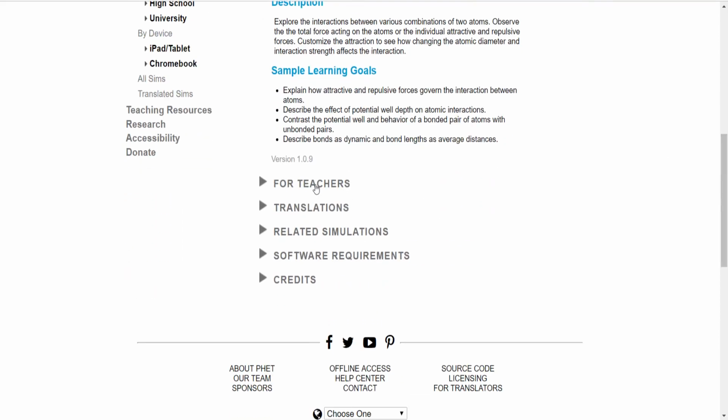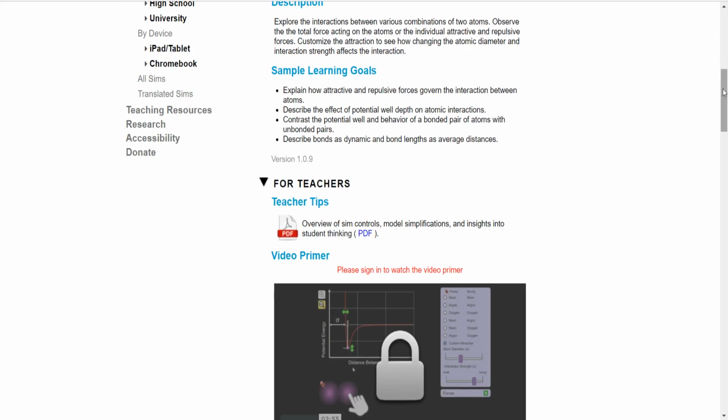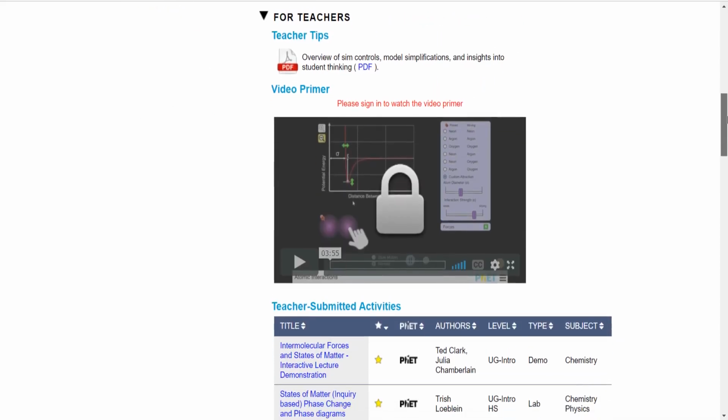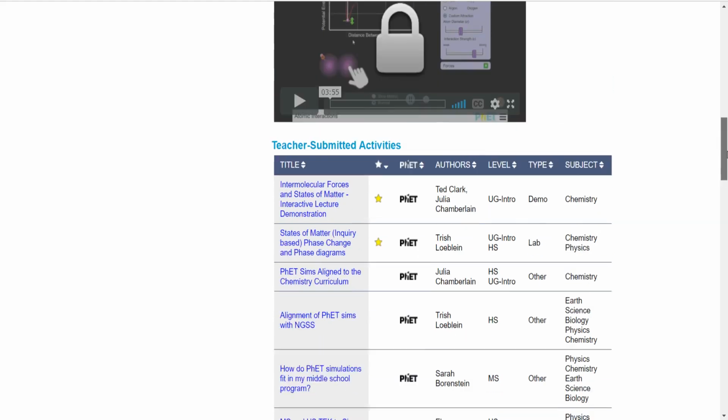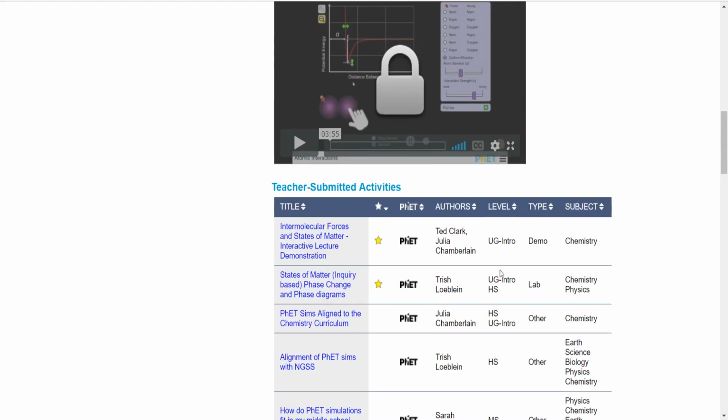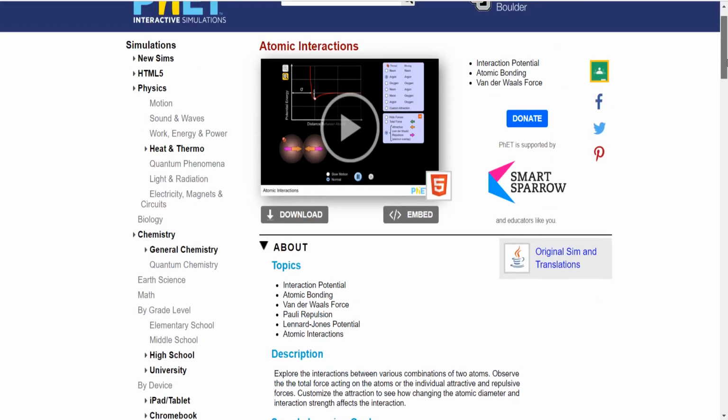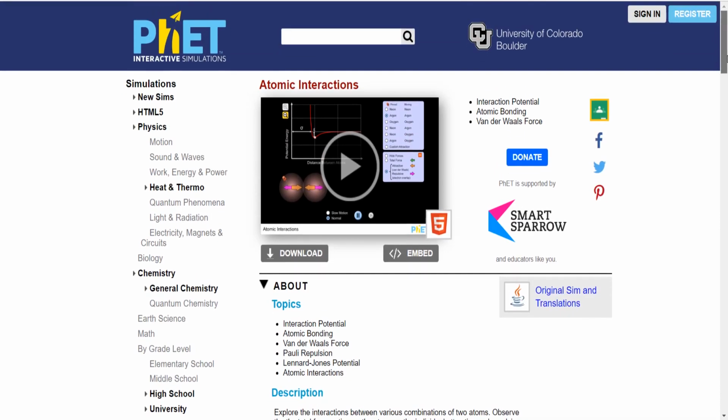and a manual for teachers, a descriptive manual for teachers. But to access this, you need to sign in, okay, to watch the video premiere, and also various PDF files are available for this simulation. So there is a large library of how to use this simulation, okay. So it is very interesting.